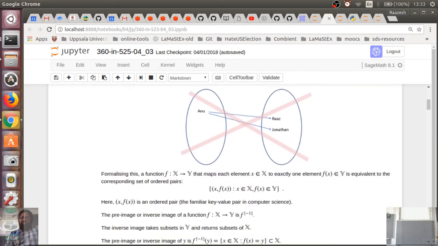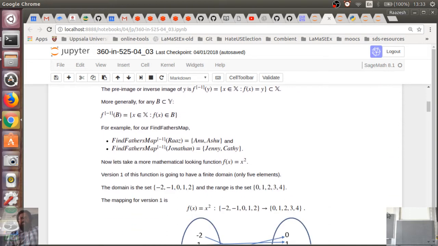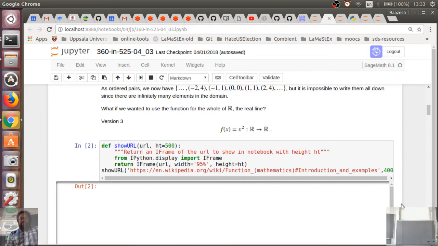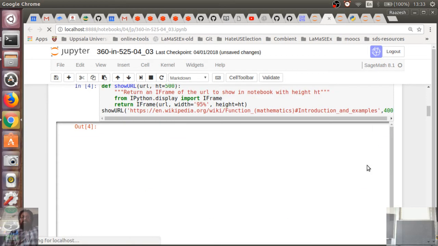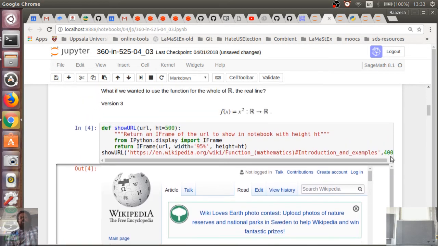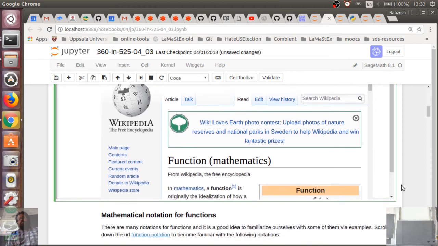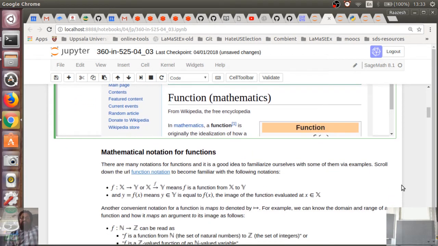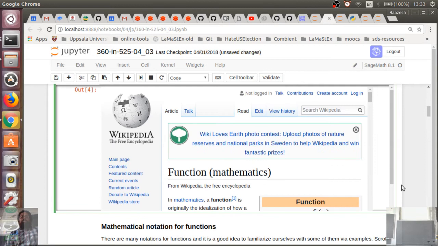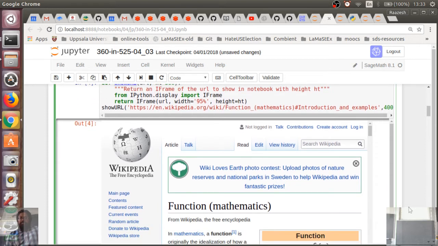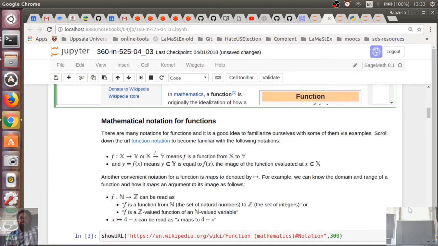Okay, so we're looking at functions, maps, inverse images. The first time, you have to evaluate this function called show URL. It'll go and fetch the URL and show it for you. So you have to evaluate it at least once per notebook. It's not a built-in function.